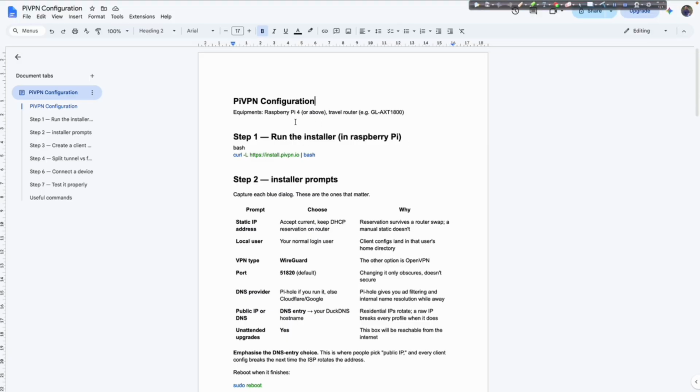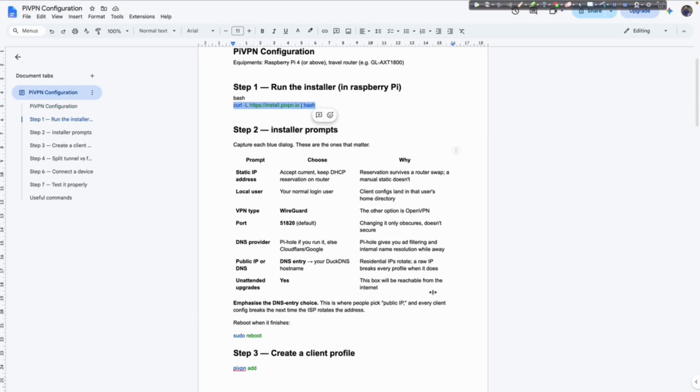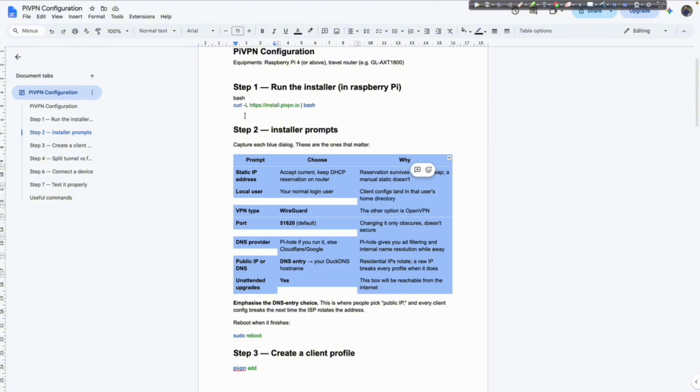As I mentioned before, we need to have a Raspberry Pi 4 or above, and then as a travel router, I am giving one example that we can use. In our Raspberry Pi, we'll install PiVPN, and once you run the above command, the installer prompts will come up, and then we need to fill them in accordingly. Once this is done, we provide those configurations in the web UI. When you use this curl command, a web UI will be generated. So we'll use this setup, then we need to reboot the Raspberry Pi.